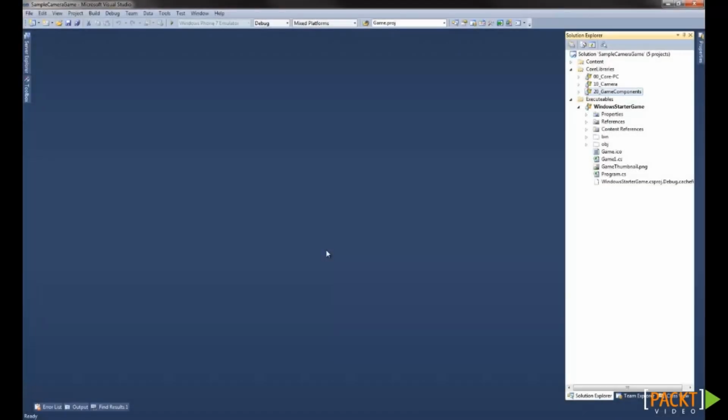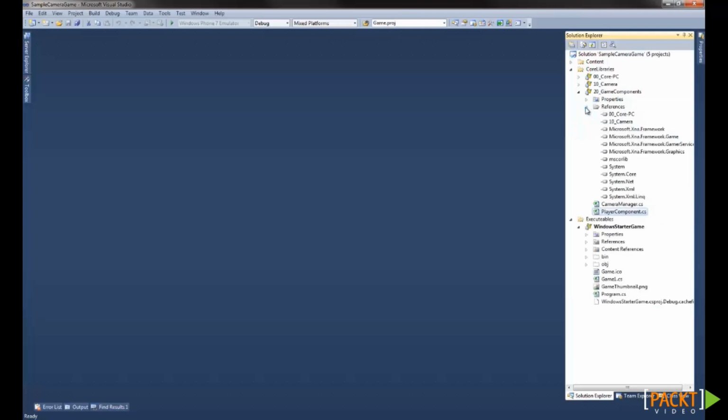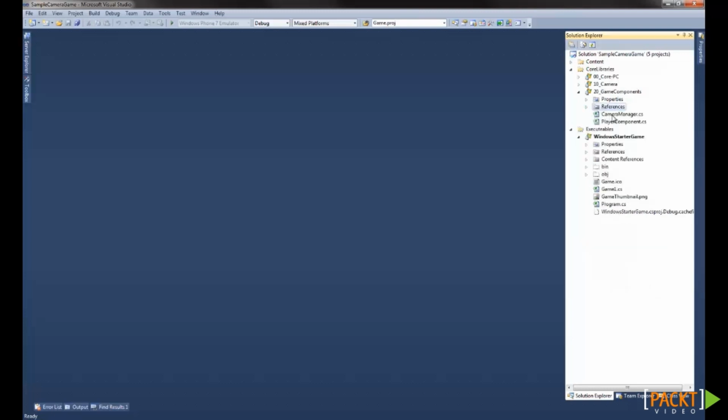When we first open our solution, you'll notice that we have a new game library called Game Components. If we open this up, we have Camera Manager and Player Component. But please disregard the Player Component, as we'll be covering that in the next video. We also have the appropriate references to Core PC and Camera, which are necessary for the code to run. Let's take a look at Camera Manager.